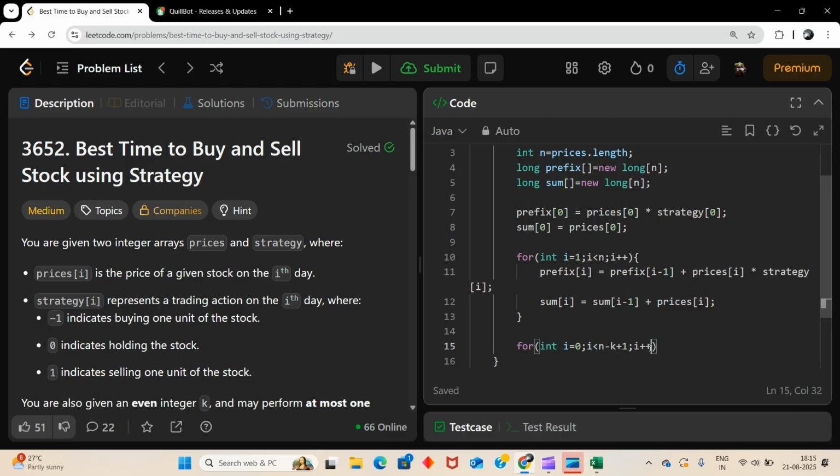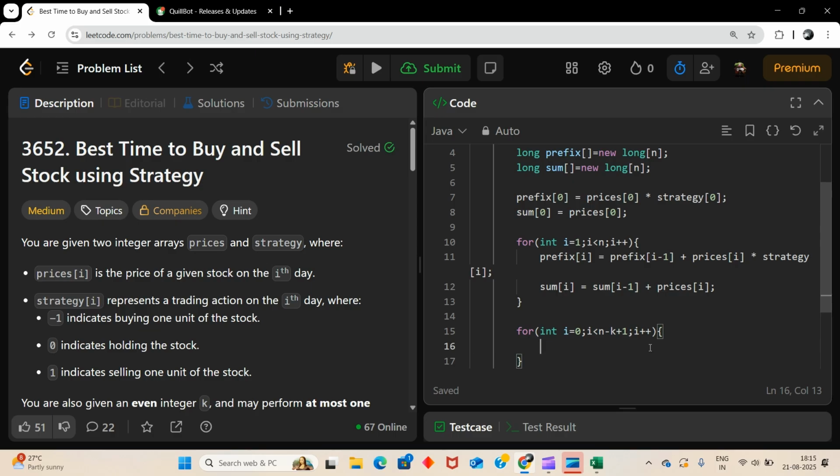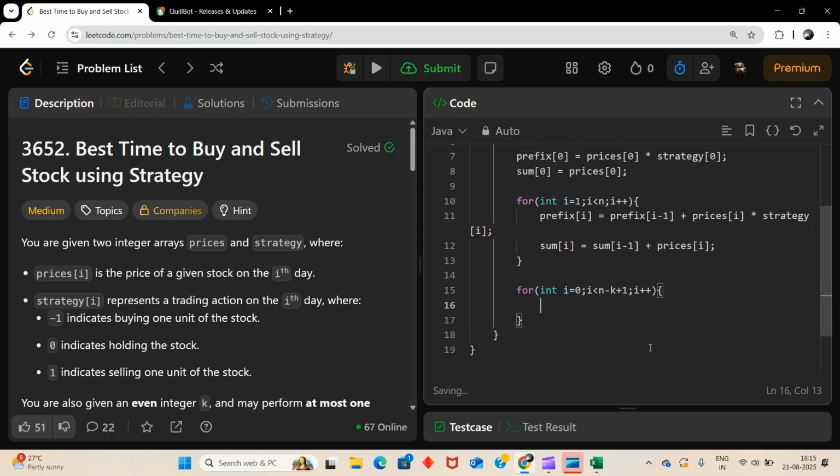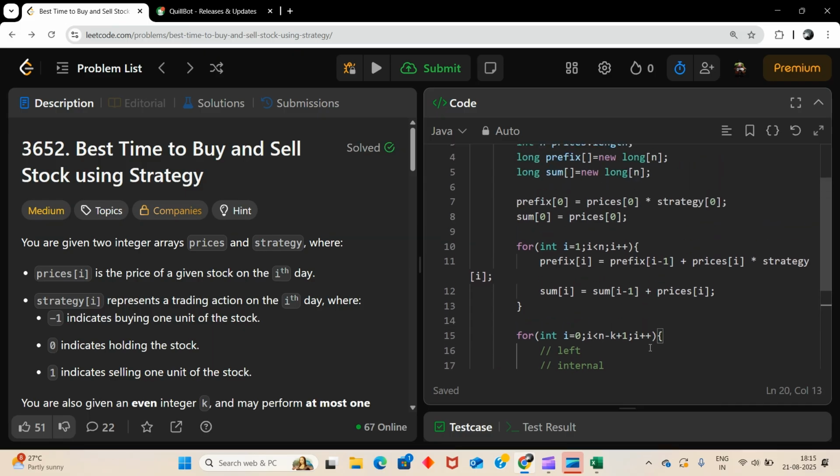i plus plus. Now for each window, we want to calculate left, we want to calculate right, and we want to calculate internal. Let's calculate left. We want internal, right and maximum.